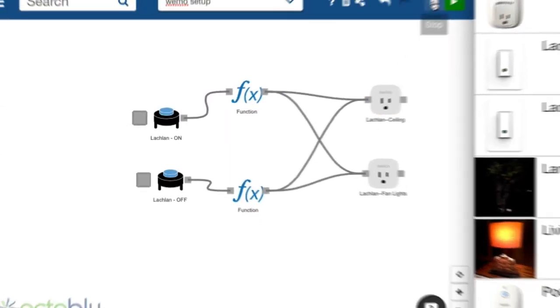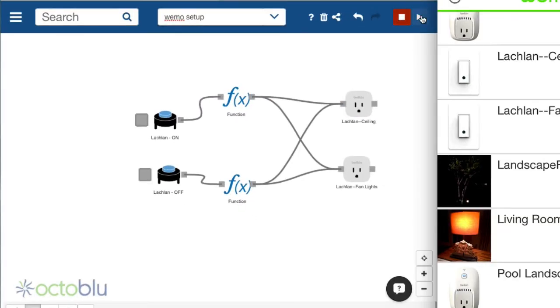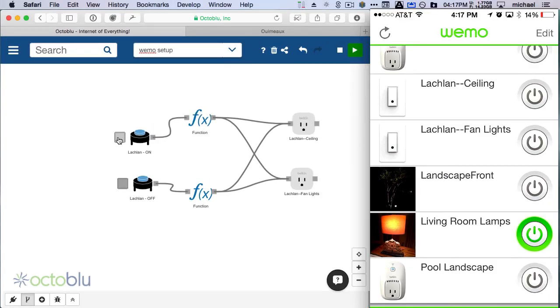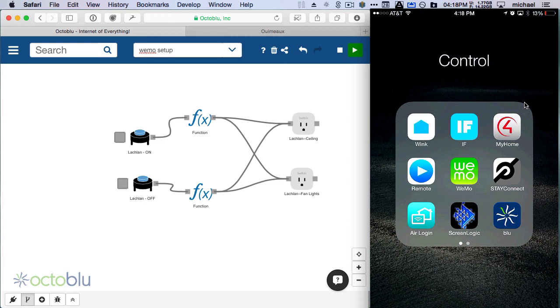Okay. Reset this guy, stop, start, and click on. And boom, look, ceiling fan, lights off and on. Next stop in Awesome Town.